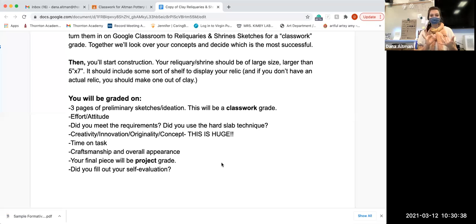This is huge, right? If you use Pinterest or Google Images or anything as reference, great, but it's as reference. I don't want to look at your design and then later be like scrolling through Pinterest, looking at clay reliquaries and shrines and see your exact thing, right? This should be original. It needs to reflect and represent you.